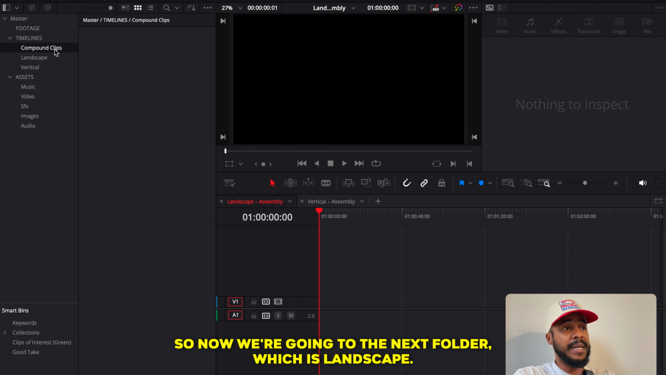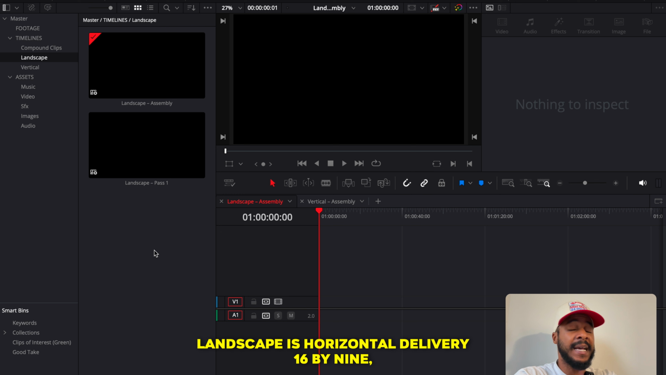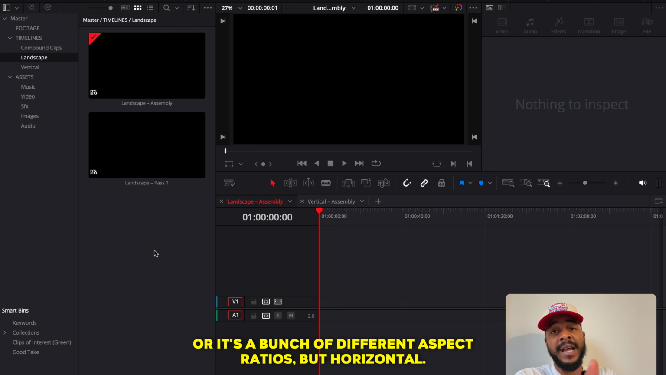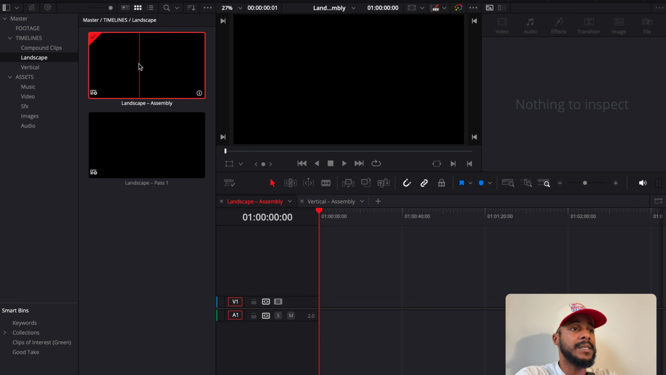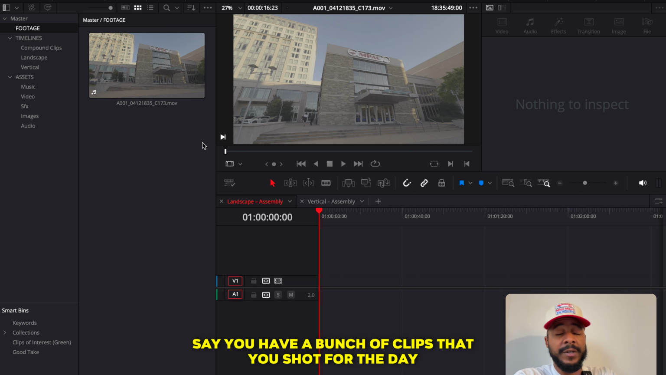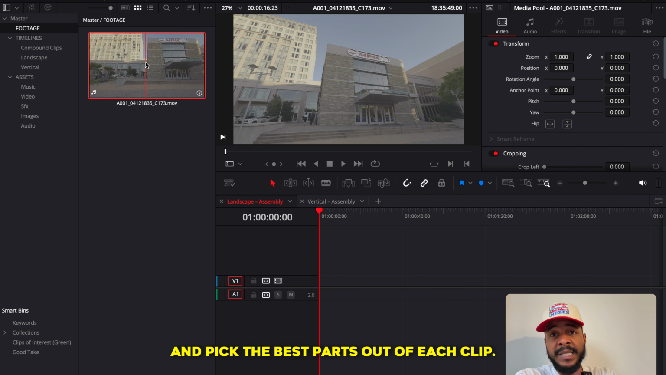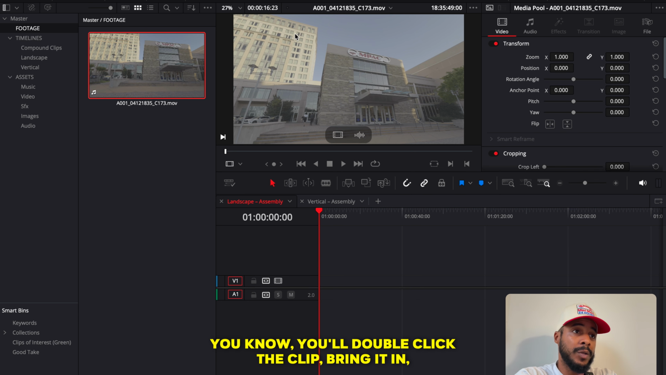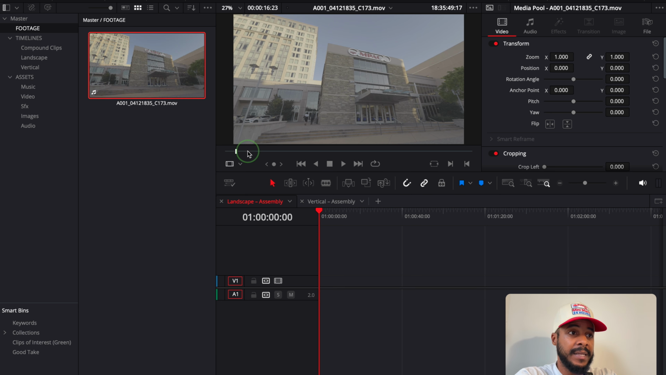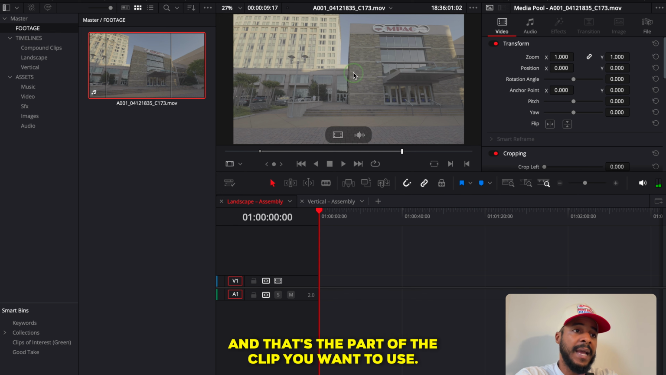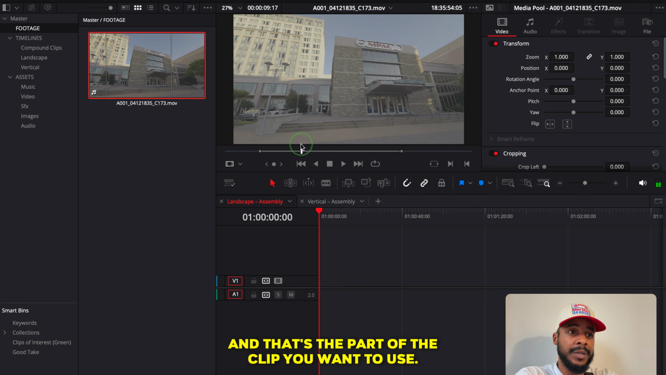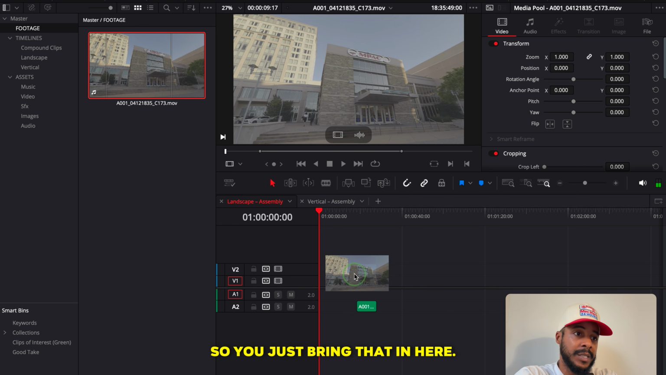So now we'll go into the next folder, which is landscape. Landscape is horizontal delivery, 16:9, or there's a bunch of different aspect ratios, but horizontal. And here we have two different timelines. One is an assembly timeline. Say you have a bunch of clips that you shot for the day and you want to just go through and pick the best parts out of each clip. You'll double click the clip, bring it in, set your in point, set your out point, and that's the part of the clip you want to use. You don't want anything outside of here, so you just bring that in here.